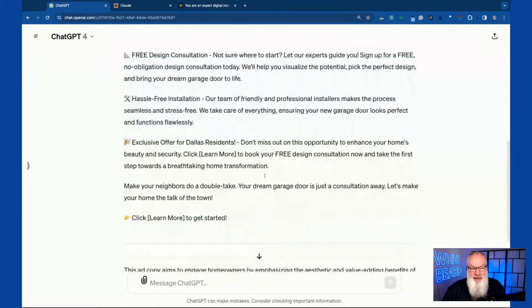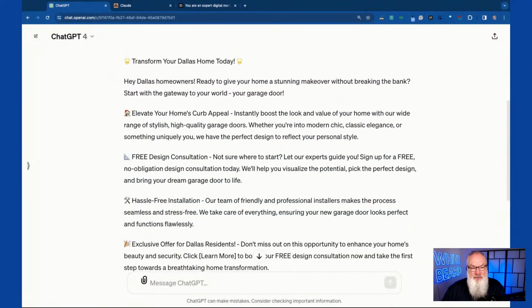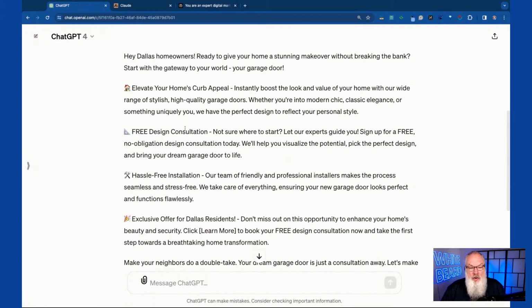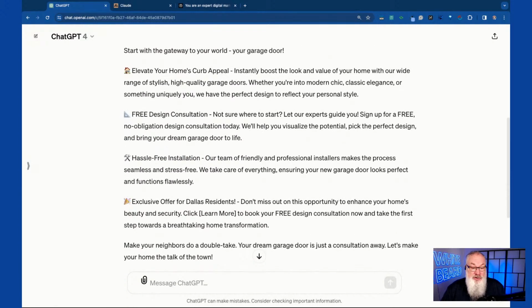All right, so we've got back here. Here's our Facebook ad. We've got it ready to go. So let's just read this. Transform your Dallas home today. So it's understanding who we're targeting. It's done that. Hey, Dallas homeowners, it's calling them out. Are you ready to give your home a stunning makeover without breaking the bank? Start with your gateway to your world, your garage door. Elevate your home's curb appeal. That's good. Garage doors are going to do that. Talks about a free design consultation, hassle-free installation, exclusive offer for Dallas residents.